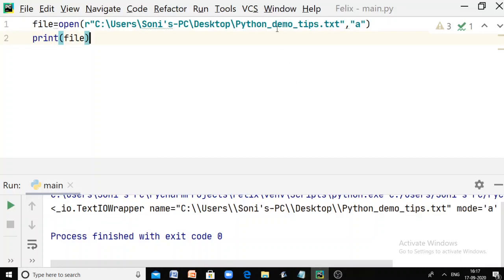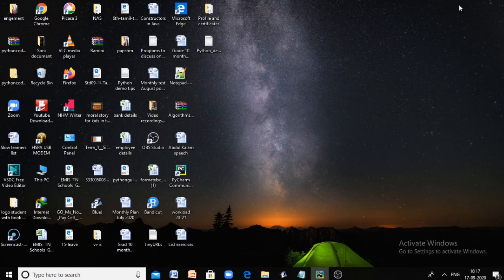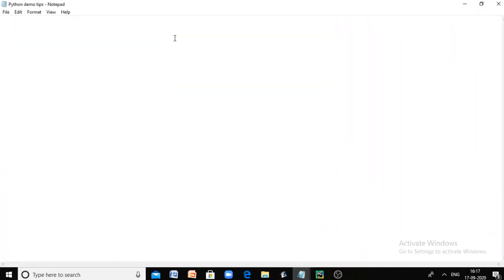Now again let me go back to the same file, python demo tips. Now let me open the file in write mode. So what will happen when you open a file in write mode? If the file already exists and has some content, then the content will be completely erased or truncated, and the file will be made blank. Okay, now let us check it. So I'm running the main, and if you see the file python demo tips, the existing content is now completely erased.